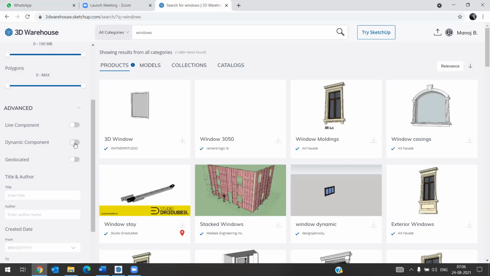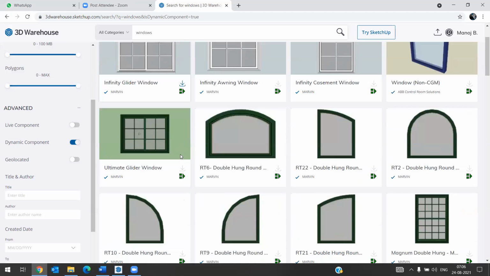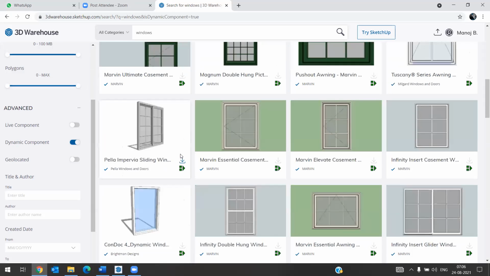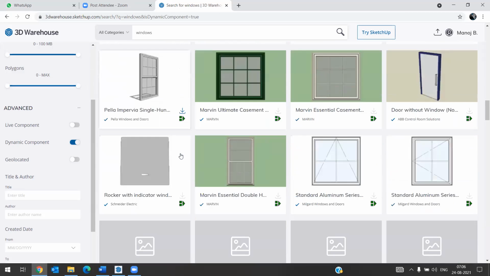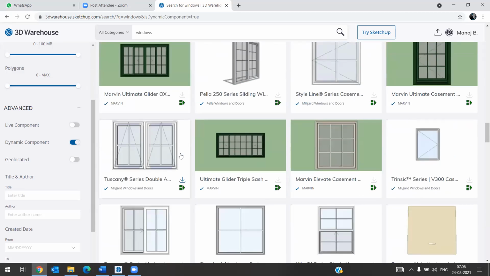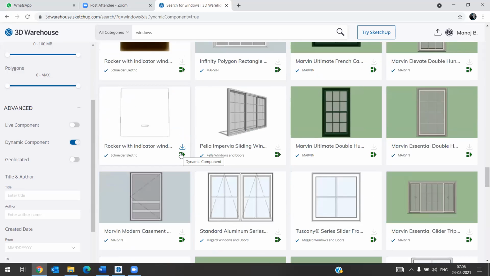Next, the dynamic component. It is the same as live components, but dynamic components have some more extra options. Okay, we have different windows like this. Now I will download one window. For example, I am downloading this window.